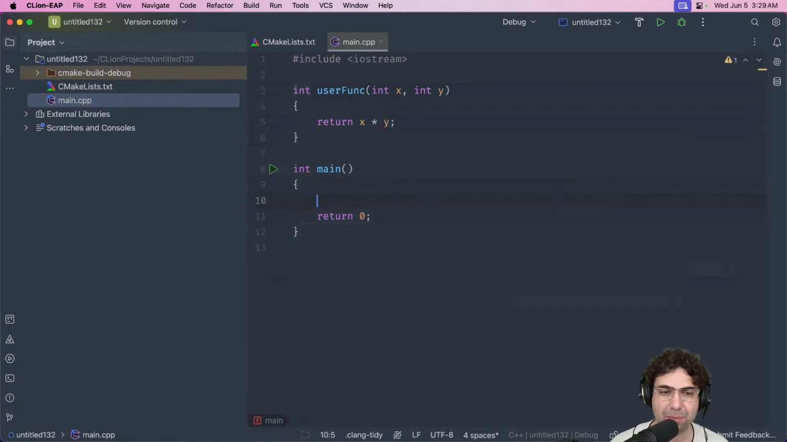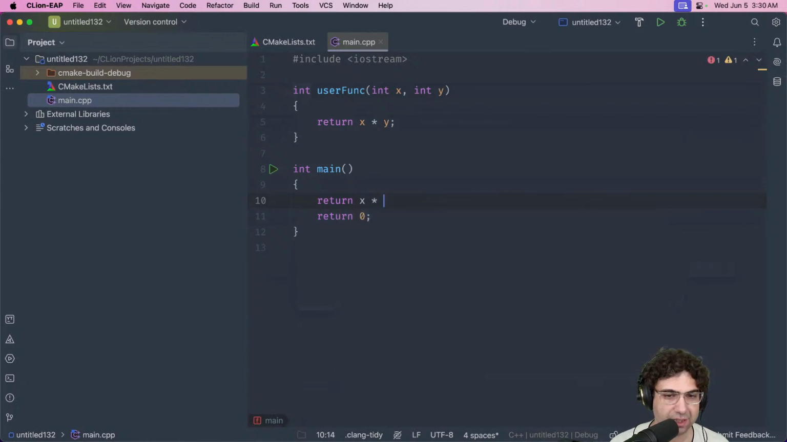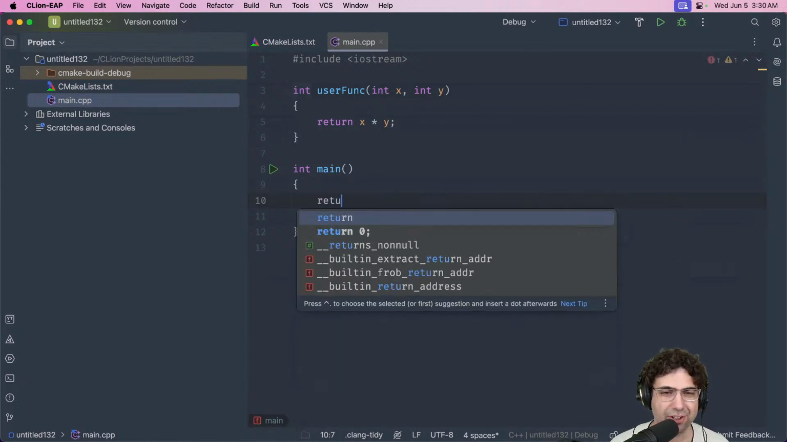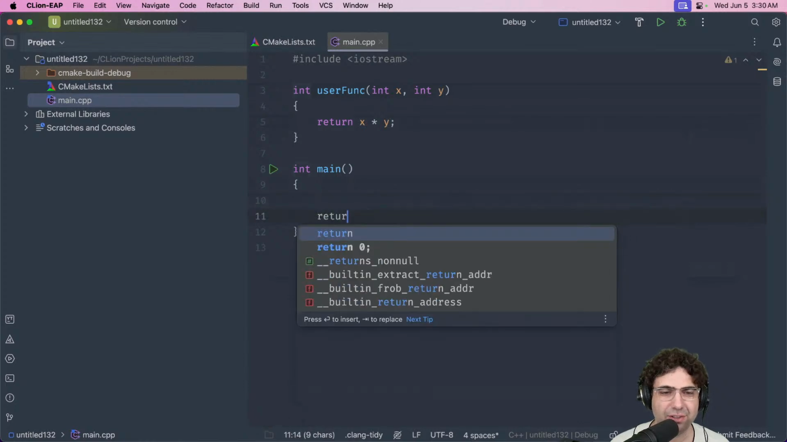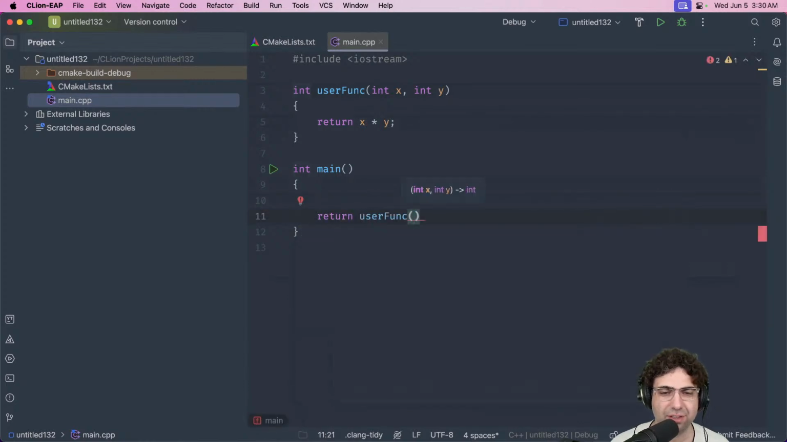Like I go into my main function later, and then I can do something like return x times y. Sorry, I'm blanking out. Return, what am I doing? Return user func 57 or something. But I can also call this thing multiple times.